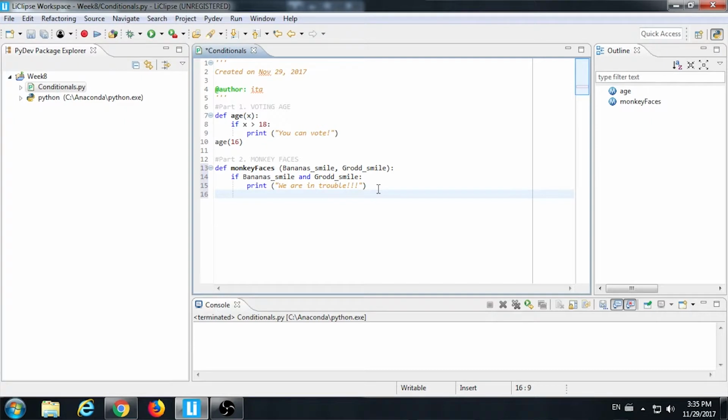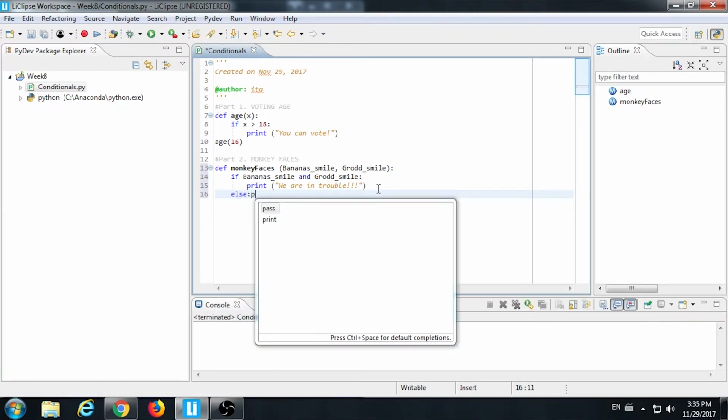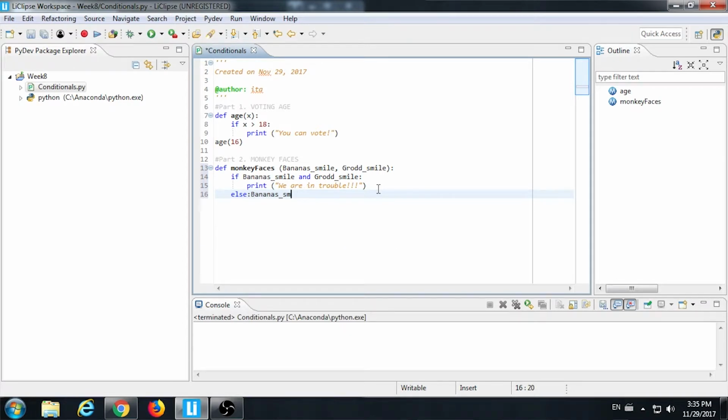Okay. In this case, we do have an else, which was the print that we can escape.